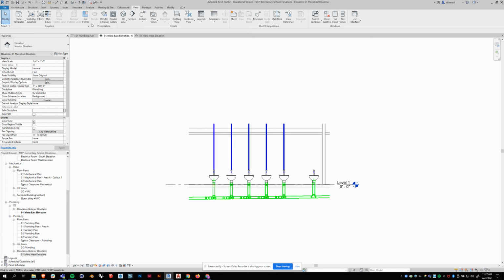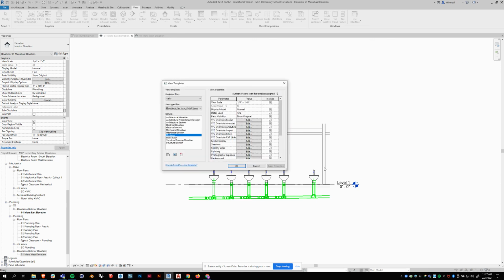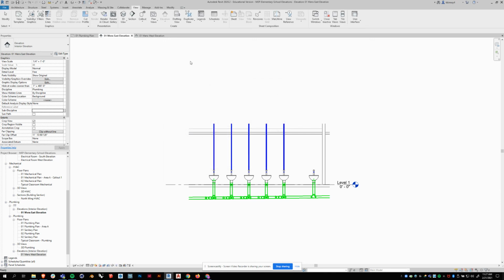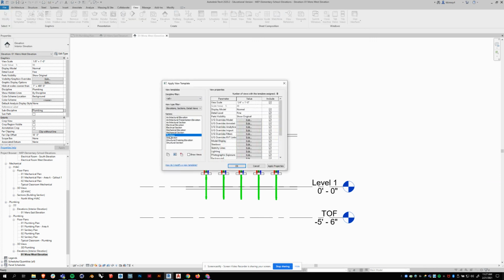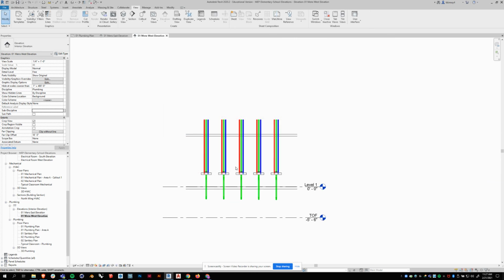Okay, so here's what I want to do now. I'm going to go up to view templates, and I'm going to say create template from current view. And I'm going to call this plumbing. Hit OK. So there it is under plumbing now. I'm going to hit OK. And now I'm going to go to O1 Men's West Elevation, and I'm going to go to View Templates, Apply Template. I'll select the one I just made and hit OK.